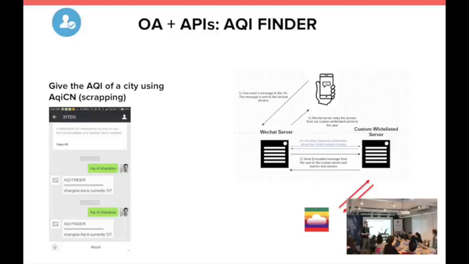So if you think about that, then you can really realize the power of an official account. You can do a chatbot inside, you can do artificial intelligence, you can do multimedia manipulations. It's a very, very powerful tool.